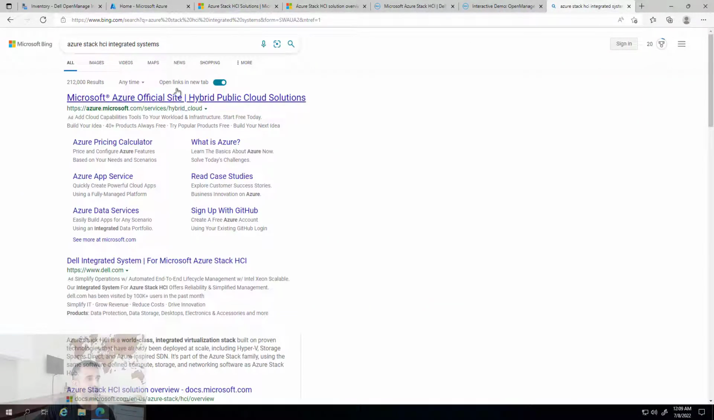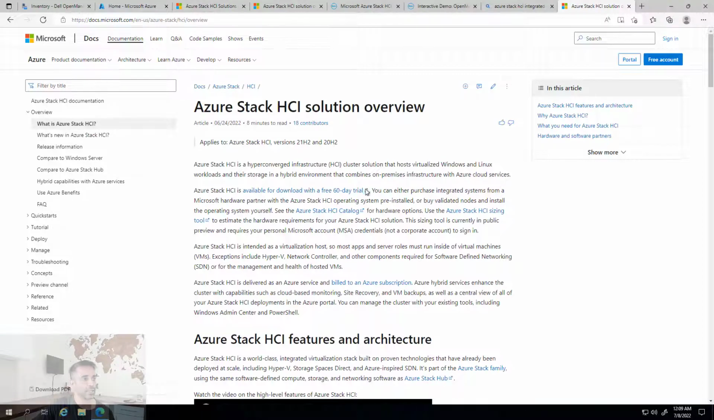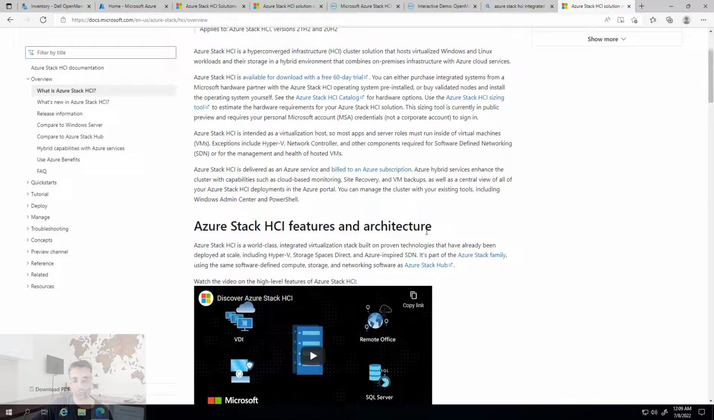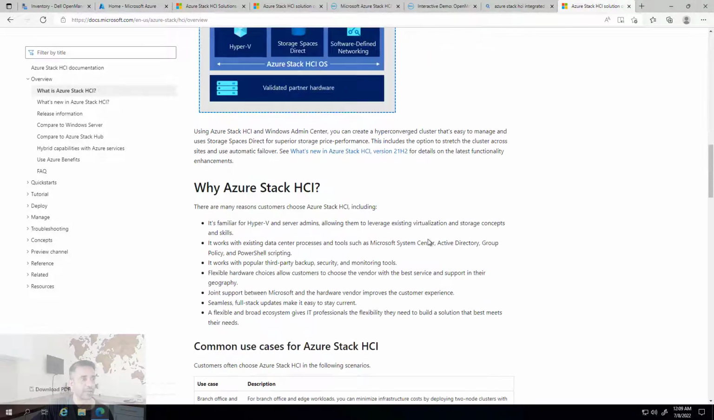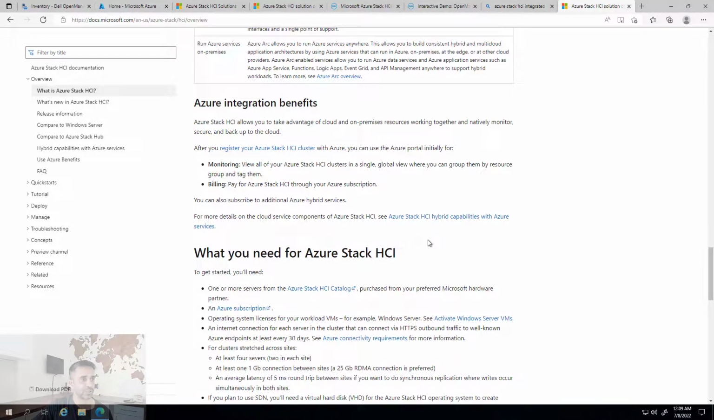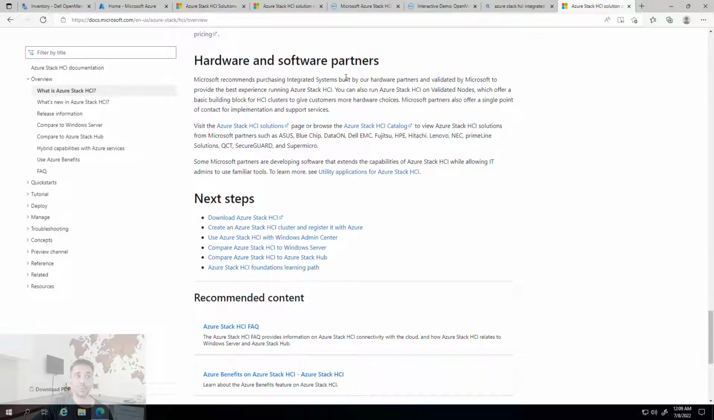All right. If I go into Azure Stack HCI integrated systems and go into the docs here, and scroll down, the Microsoft documentation talks about the Azure Stack HCI features and the architecture and so on. And if you keep scrolling further, it says Azure integration benefits, what you need for Azure Stack HCI, hardware and software.